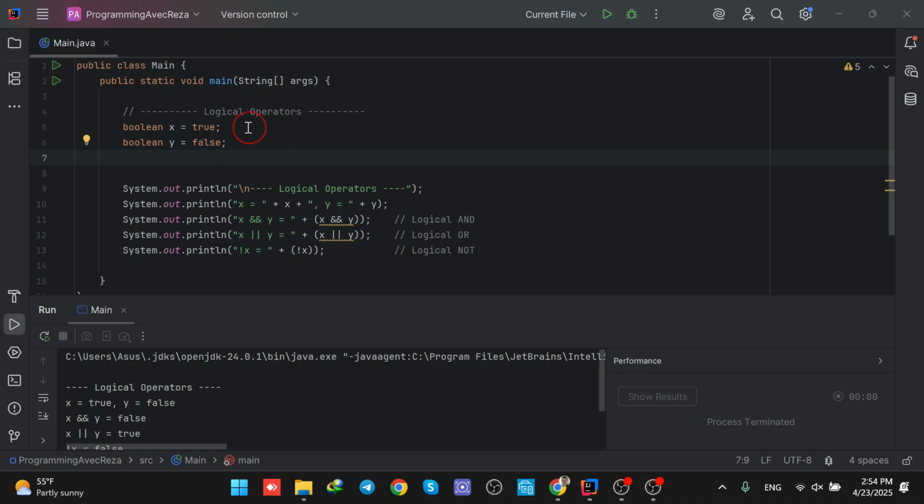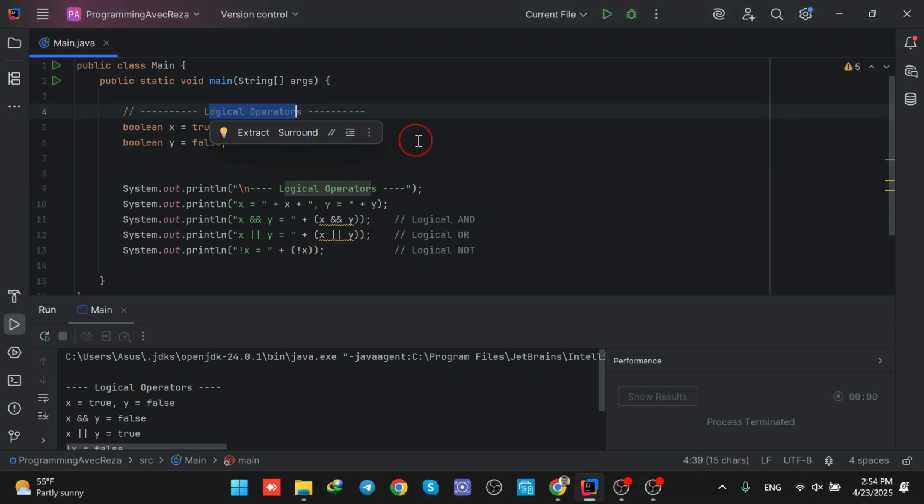Hello everyone, and welcome to this video. In today's video, we're going to discuss logical operators. So here we have two Boolean variables, x and y, where x equals true and y equals false. We would like to perform some logical operators, including and, or, and not.